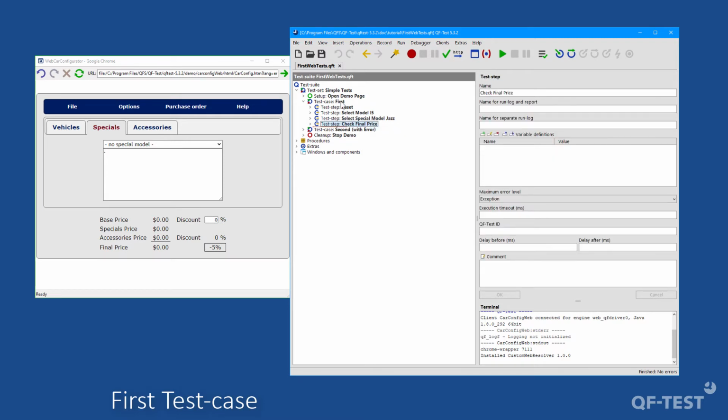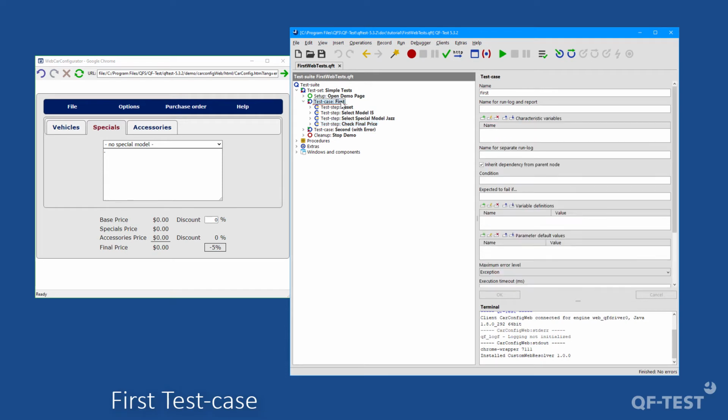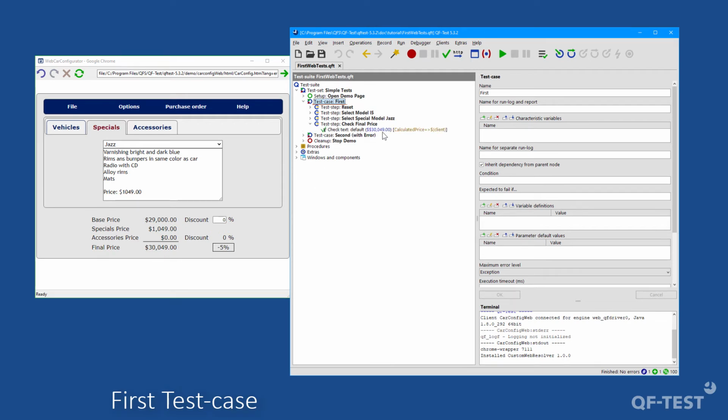And now I'm going to run this test case. So I select the test case and I press Start Test Run in the QFTest toolbar. QFTest performs that test case pretty fast, and we see that we have the expected result of $30,049 here in the final price. That's the same what we see in our check as well.